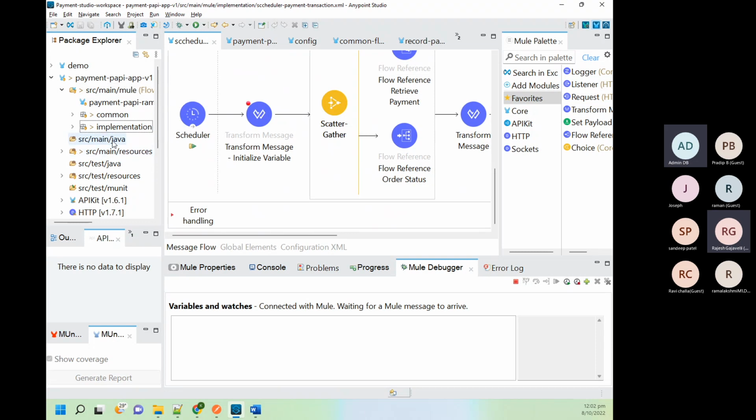Apart from that, we have src main java. Inside this, we can create any Java code if required. Java is not mandatory for Mulesoft, and slowly Mulesoft is adding more and more components, which is removing our dependency on Java. If you go to Mule 3, you need to do lots of things using Java. But in Mule 4, they keep adding components for each functionality, meaning for each requirement, components which you can directly drag and drop. So you don't need any Java code or anything.